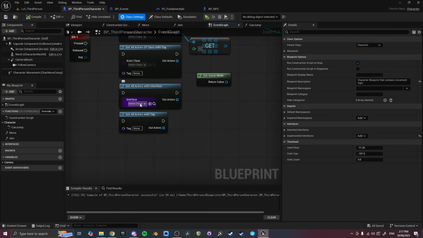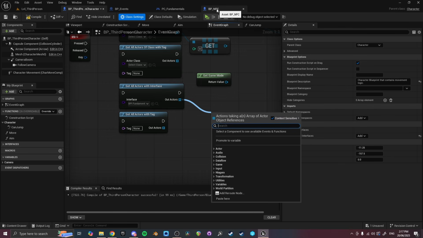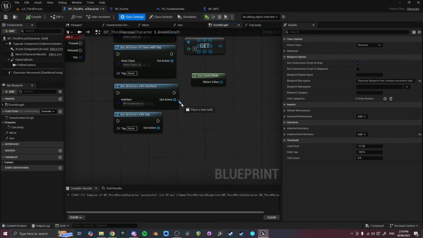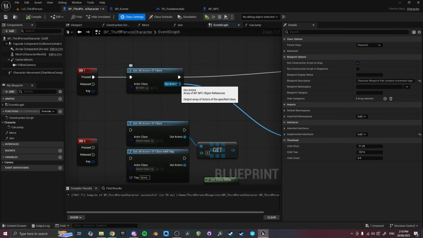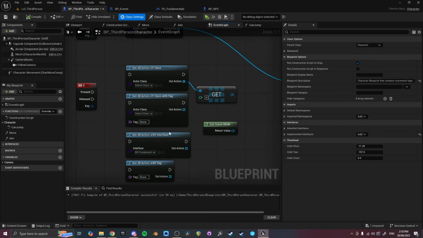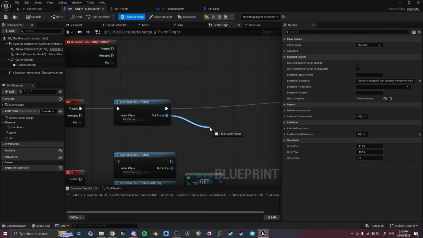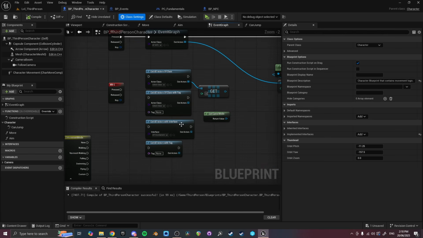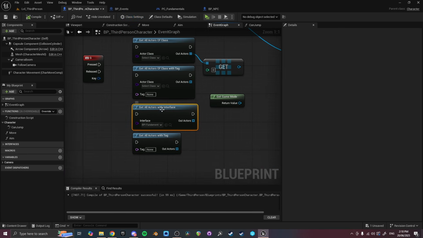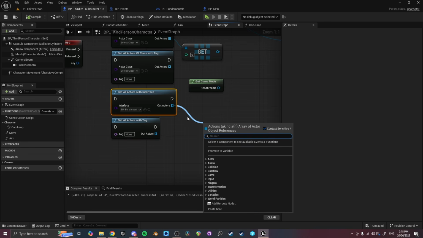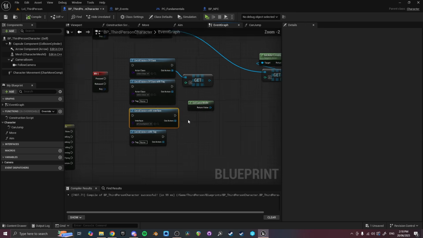So now with this get all actors with interface, if you enter BPI fundamentals there, you've got access to all the NPCs and any other actor that has the interface. This array output type is going to be an array of actors, not an array of BP NPC objects, because any actor could have the interface, whereas if the actor class is BP NPC, obviously you're only going to get BP NPCs out the other side. But there are cases where this could be useful, like if you wanted to get all of the enemies in your game, you could give them an enemy interface, and then get all the enemies and destroy all enemies in the entire game with your telekinesis, for example.